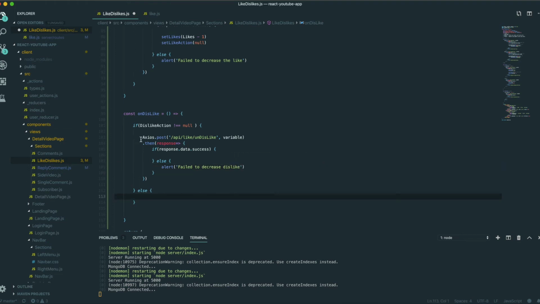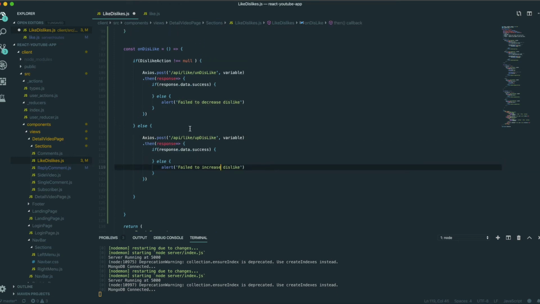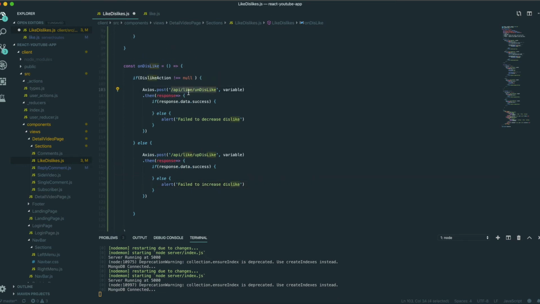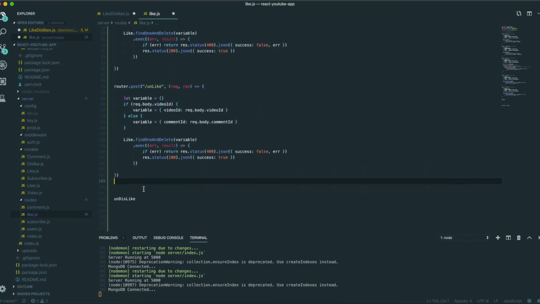And we also need to copy this one and put it inside this else condition, and this will be just the up dislike, and then we change this one to increase dislike. We need to go to the like routes again to make this router. So come to the like routes, copy this one, and paste it here.